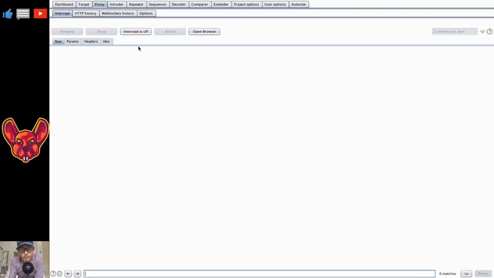So the amazing guys at PortSwigger brought us a new update for Burp Suite, and this one is update 2020.7. And in this update, they brought a built-in browser. Now, what does this exactly mean?